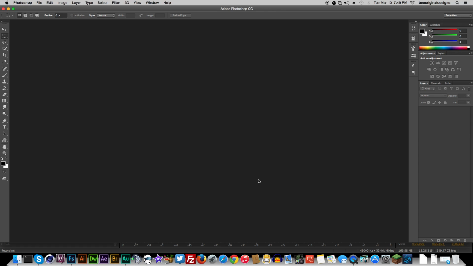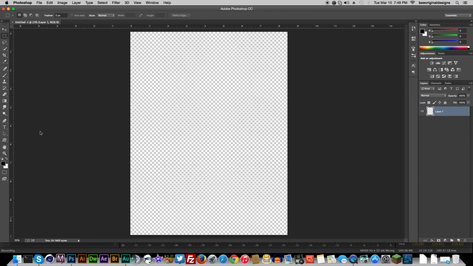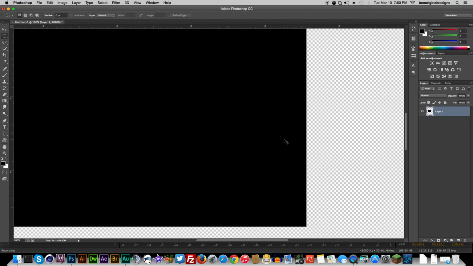Today we're going to have a tutorial on how to work with vector in Photoshop. So, for those of you that do not know, Photoshop is a pixel-based program. Now to show you guys what that means, I'm going to go ahead and create a new document, make this transparent for you guys, and I'm going to just take my marquee tool and just drag, Option Delete to fill with black. And now I'm just going to go ahead and zoom in.